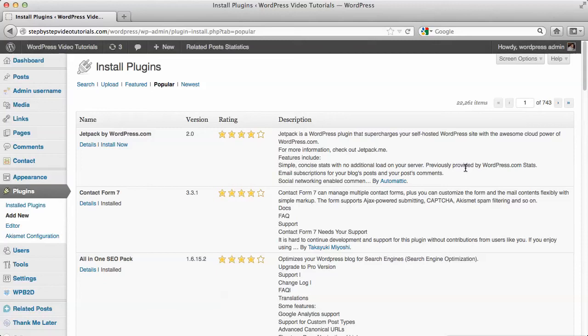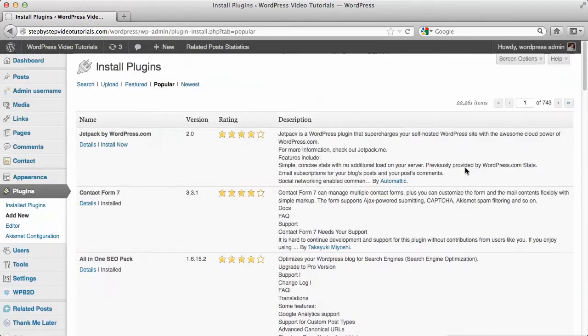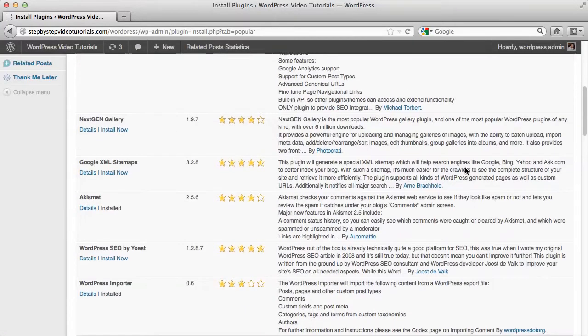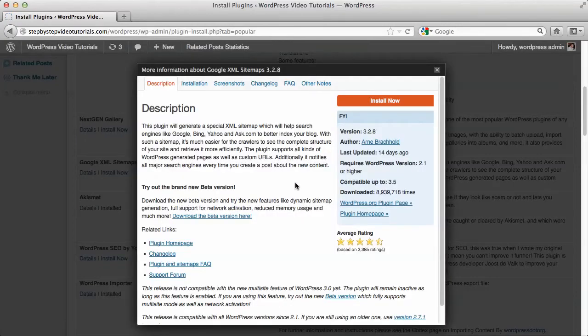In this video, we're going to be looking at another popular plugin. The popular plugins are popular for a reason, and the reason is because they're good. This one is called the Google XML Sitemap. And if we look at the details, you can see the reason why you want to install it on your computer. It's been downloaded almost 9 million times. That's how good it is.